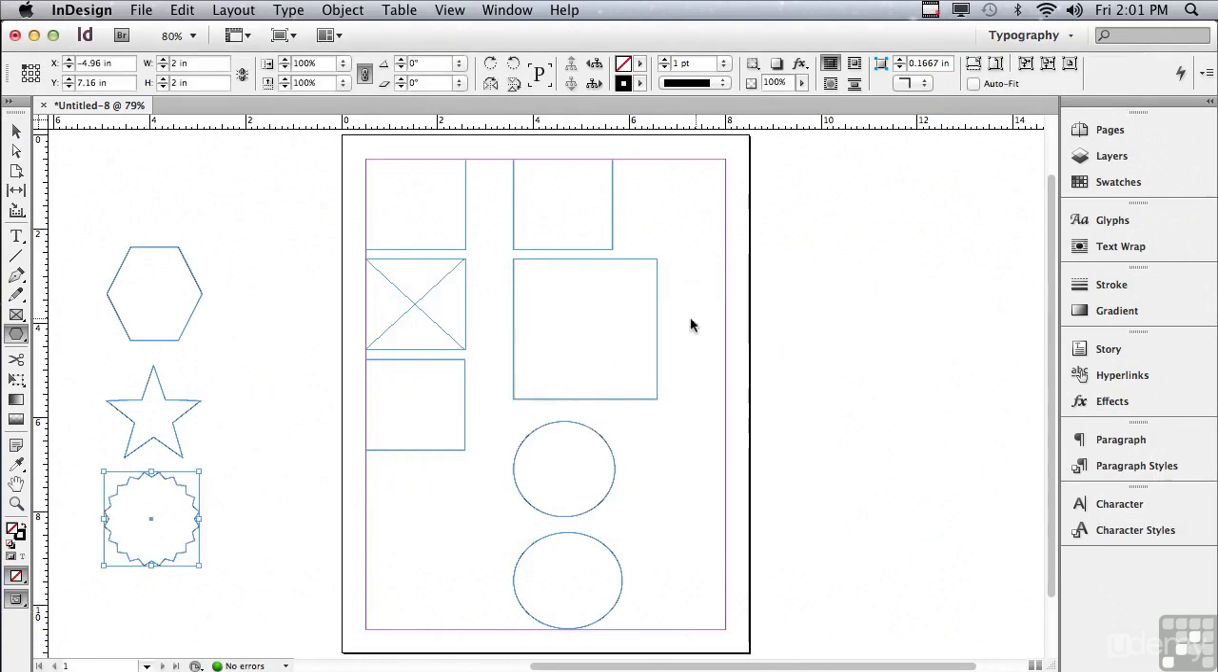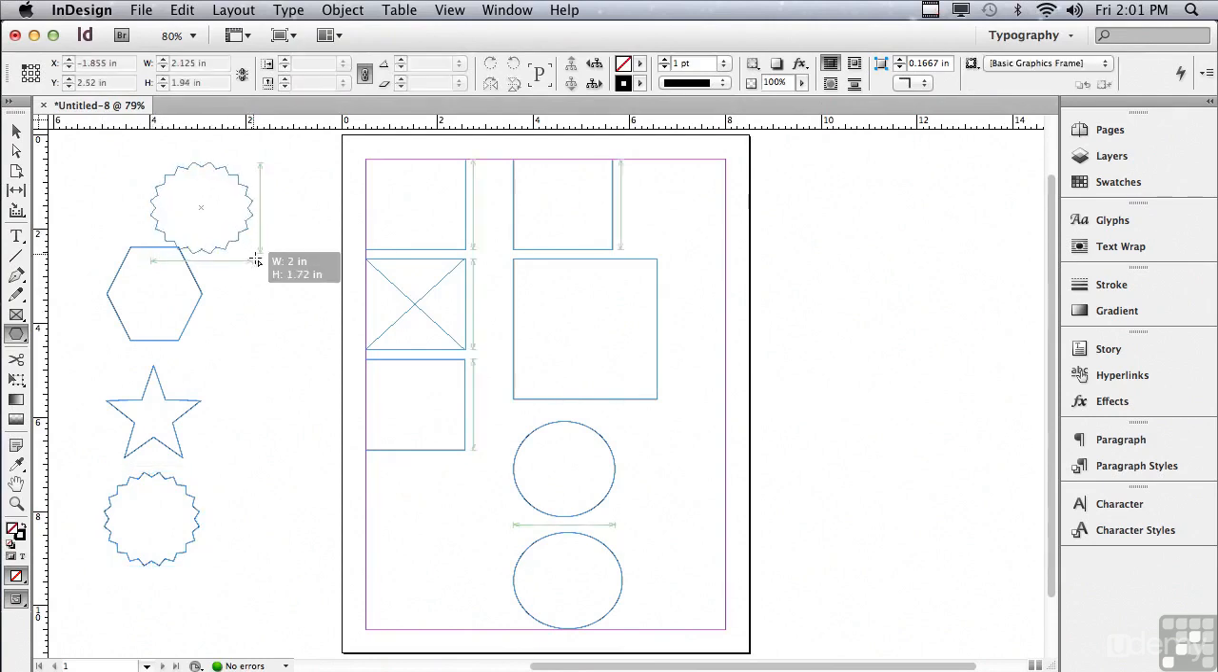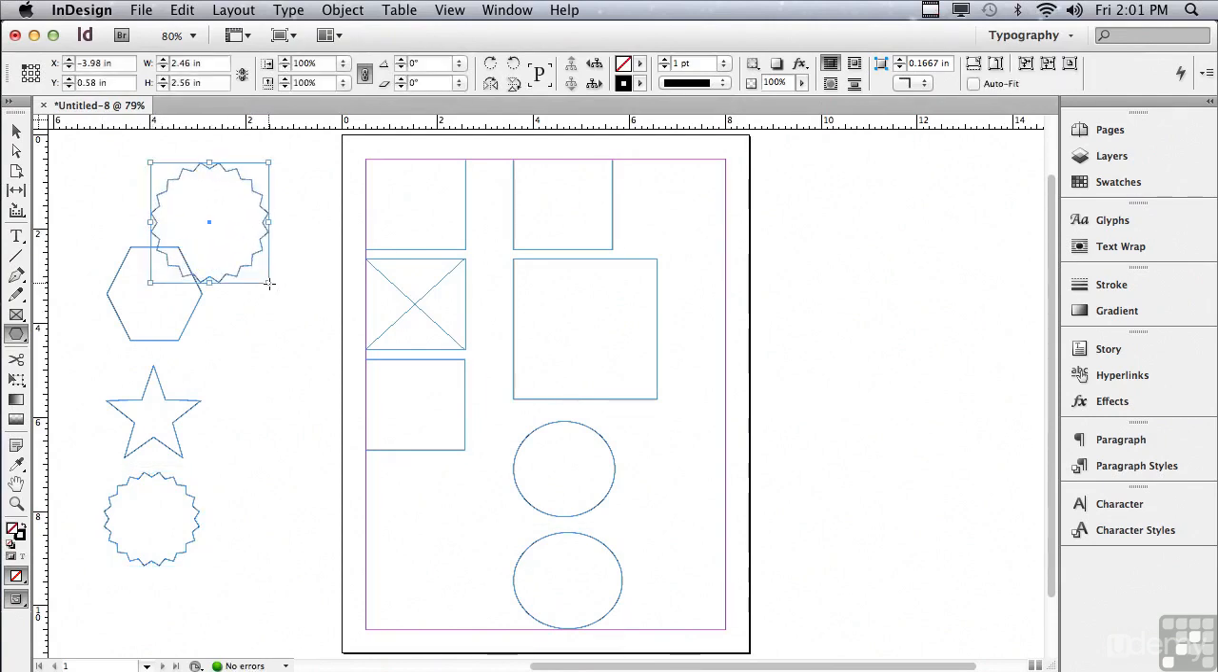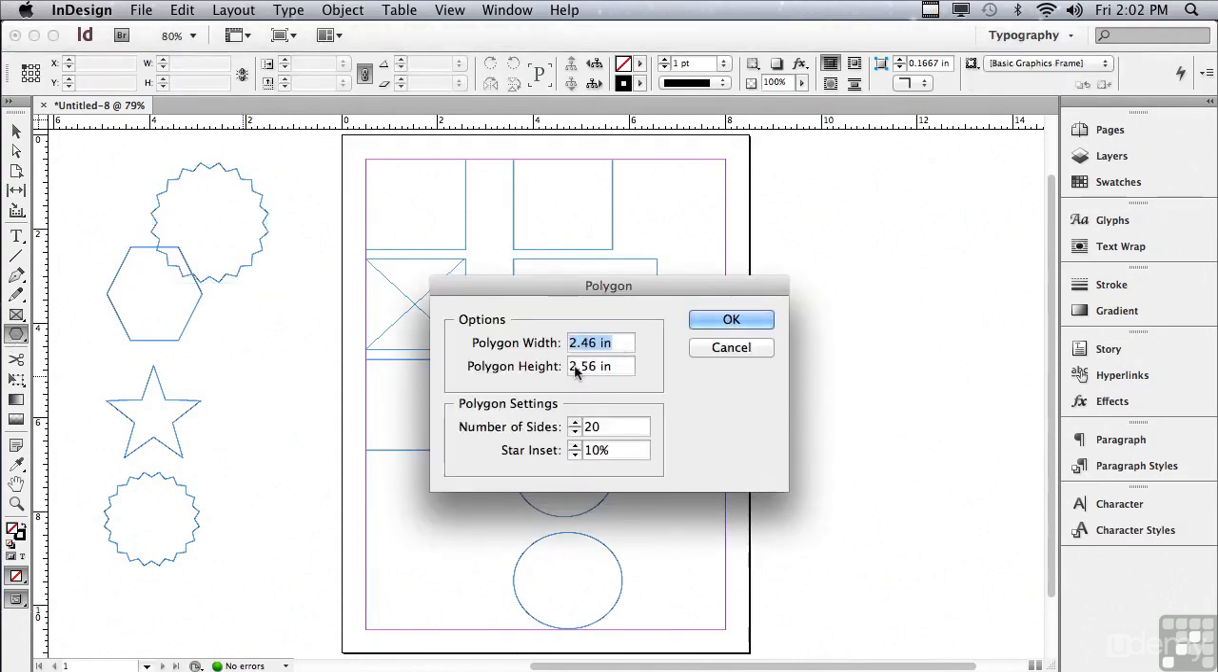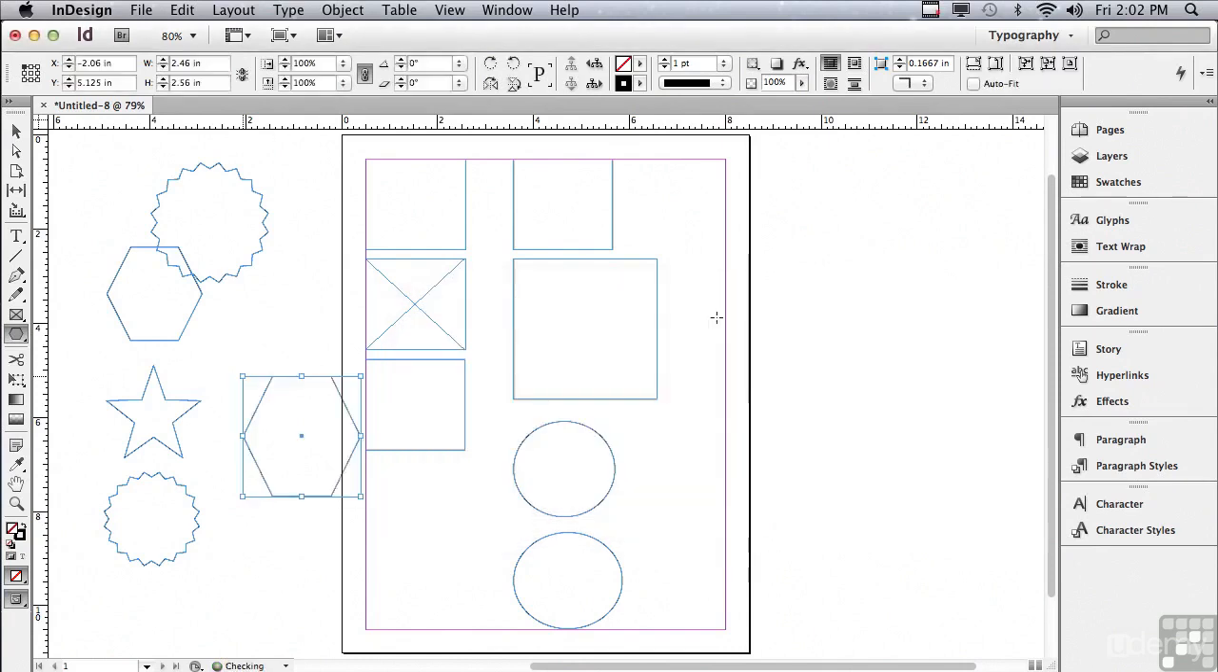Let me go back to that tool, because you have to remember now if I were to click and drag with that tool, I'm getting another burst. To get back to my defaults, I have to click with the tool, specify the size that I want, go back to the number of sides that I may want, how about 6? And I don't want a star inset, so I'm going to make that 0, and then just click OK.